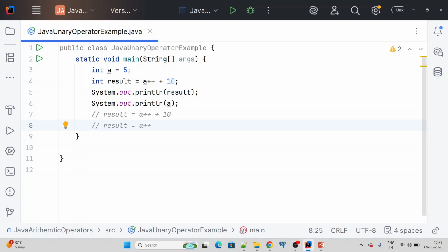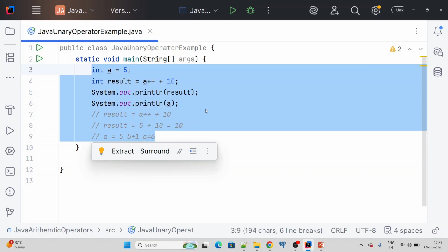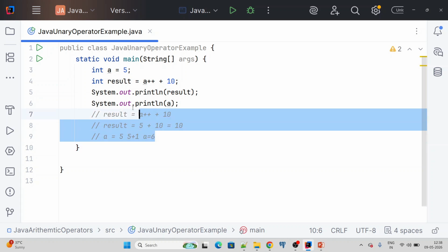Here a's value is 5, so it will use the same value: 5 plus 10. So result will be 15. But internally, what does the value of a become? We have used the value and now it will increment, right? Initially a's value is 5. Now it will increment by 1, so 5 plus 1. Finally a's value will be 6. I hope you understand this example. Let's move to another tricky example.